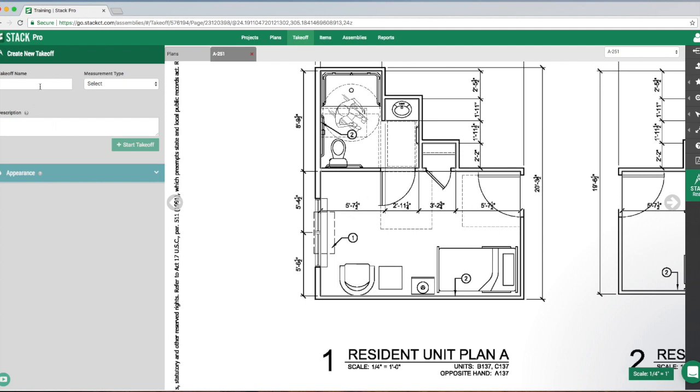So let's go here to takeoff name and say that we're going to do a 6-inch slab. Now our measurement type here, we could do area if we just wanted square footage. But to be honest with you, we'll use this volume 2D, which will actually give us the square footage along with the cubic yardage, and I'll show you how. So we're going to go with a volume 2D.